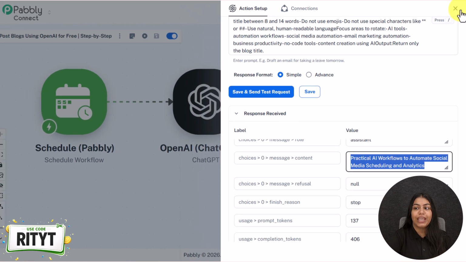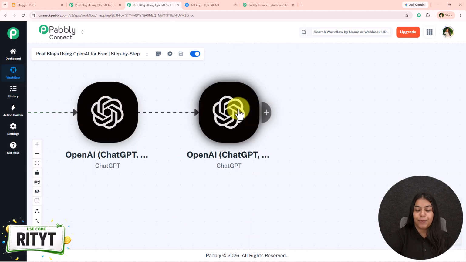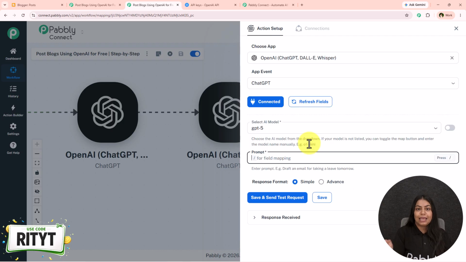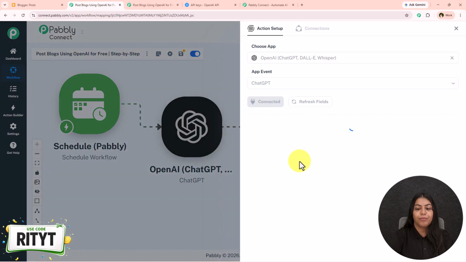Now let's generate the content too. For that, just left click on this OpenAI and click on this clone step. Open this, and now only the prompt will change, the rest of the details will remain the same. So we're just going to enter the prompt in order to generate the content. So let me just copy it from my previous workflow.